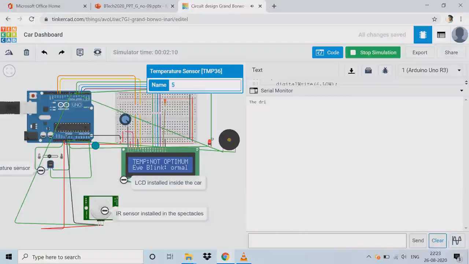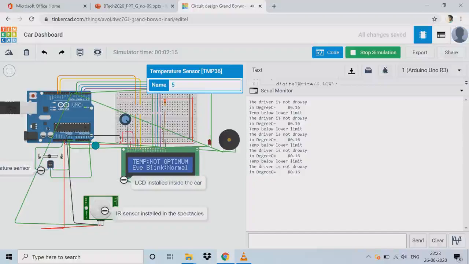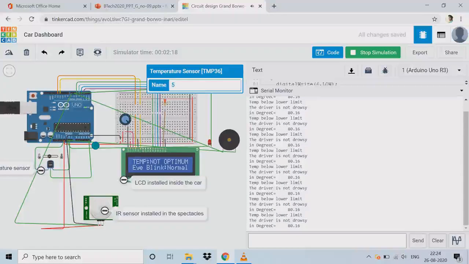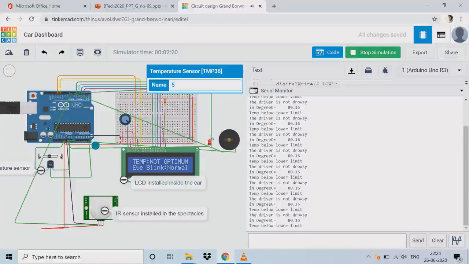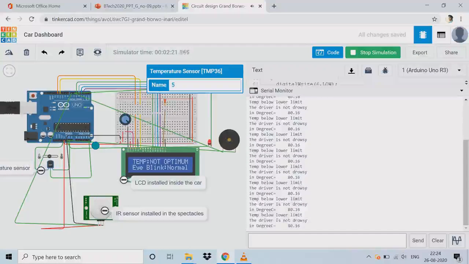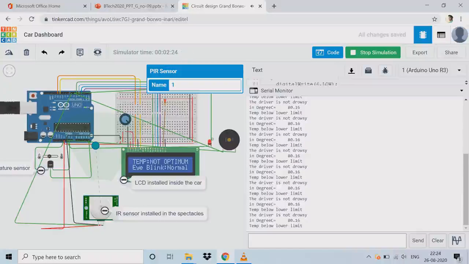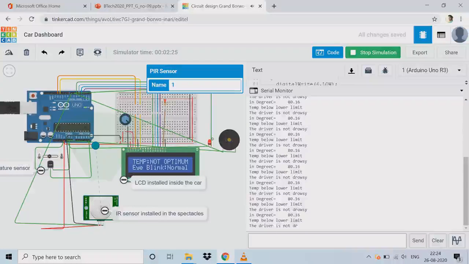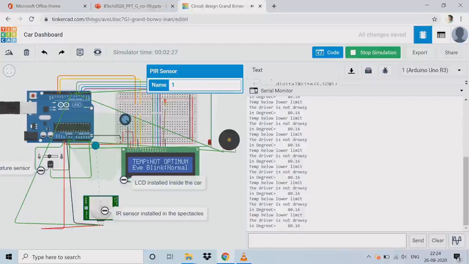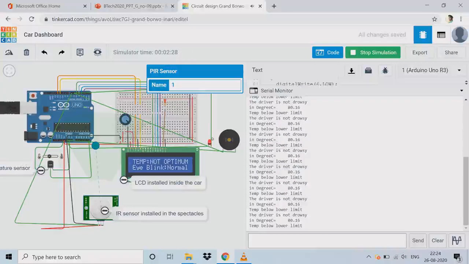Now, if we decrease the value below the optimum level, then let's say the value of the temperature to be 80 degree Celsius. You can see in the LCD display that the temperature is not optimum. The buzzer is buzzing and the LED is glowing. Also, in the serial monitor, you can see that the temperature is shown to be below optimum level.